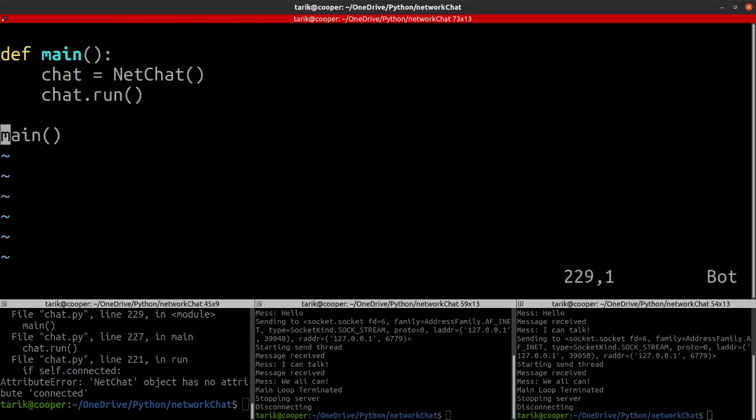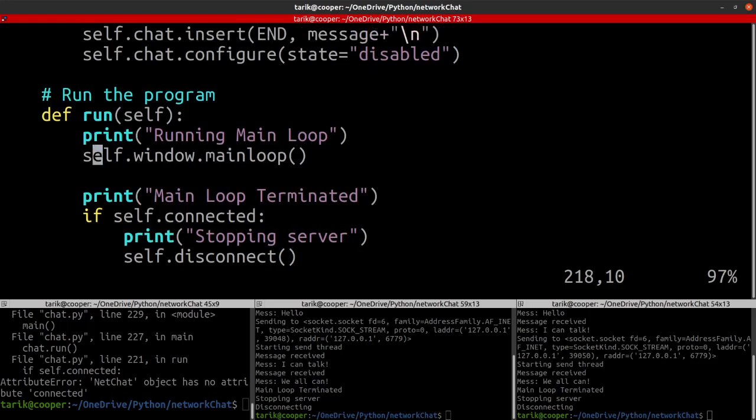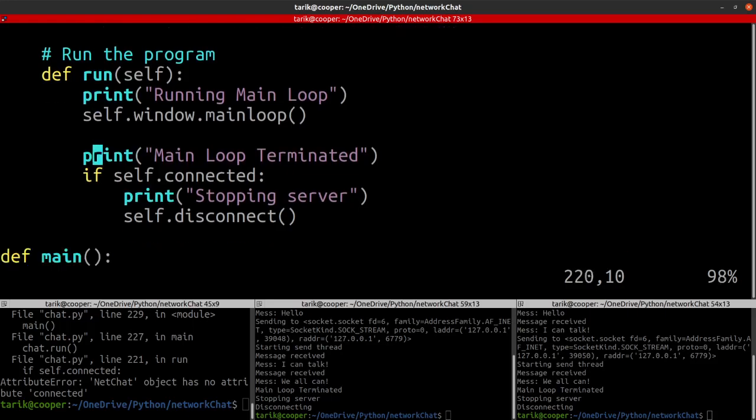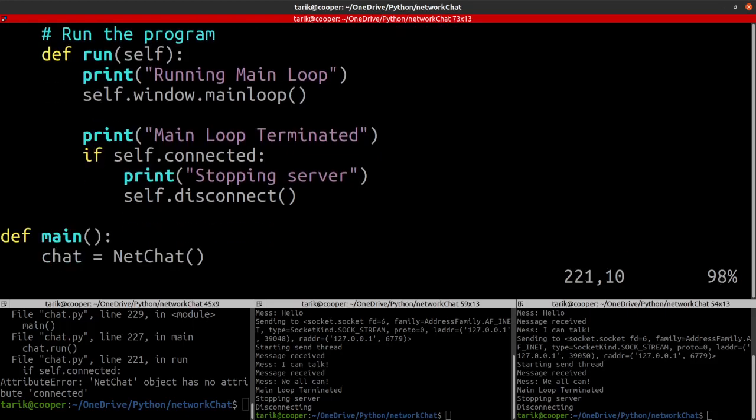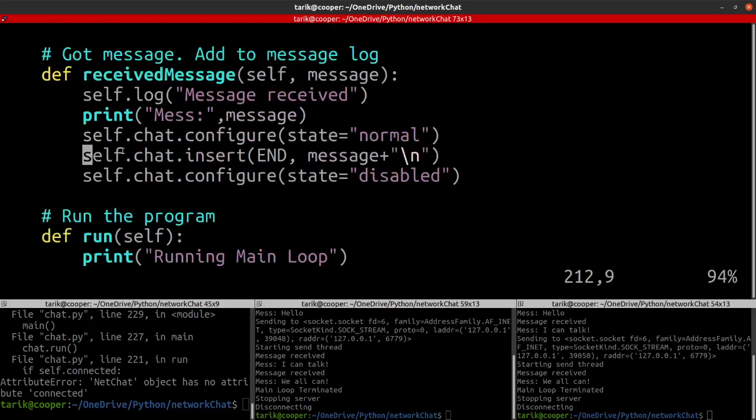If we just look at the actual flow, when the program runs, it just calls main, which creates a new net chat and runs it, and all that does is it calls the main loop. Once the main loop is over, it will just make sure that it terminates, disconnects the server and tidies things off. So that's the entire program.